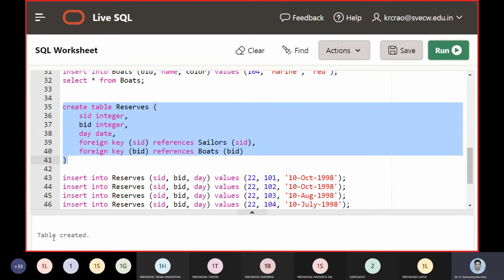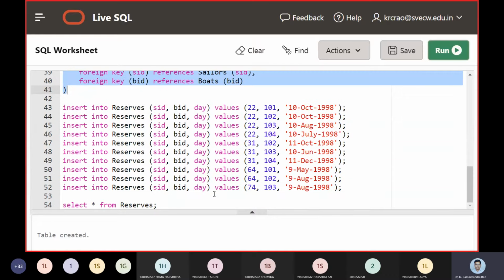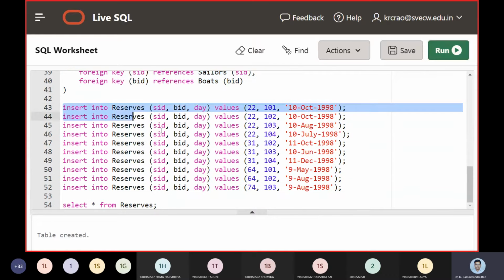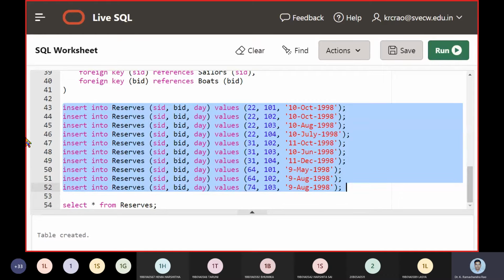Now you can observe here there was a comment at the bottom that the table was created. Then we are going to insert the elements into the reserves table with the Sailor ID, boat ID, and day.